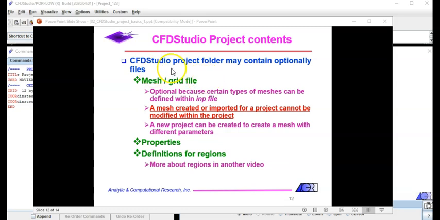Optionally, the PORFLOW project folder may contain a mesh or grid definition file. This is optional because certain types of meshes can be defined within the INP file itself. It is important to note, once a mesh has been created for a project, the mesh cannot be modified within the project. If you want to change some aspect of the mesh, you will have to start again with a new project.